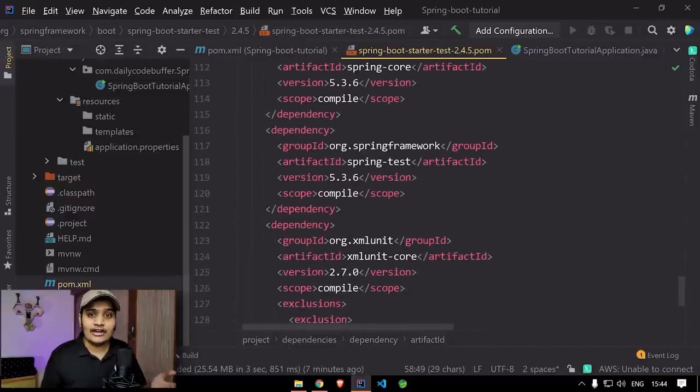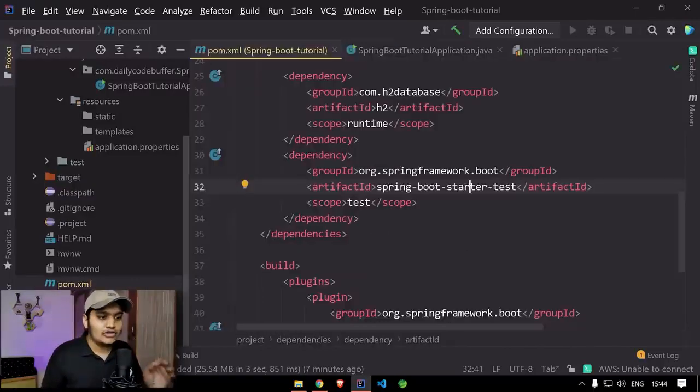So you can see that if we were not using Spring Boot, we would have to add all these dependencies and configure everything to start our application. But here, everything is configured easily. So this was all about the Spring Boot starters, the different starters available.